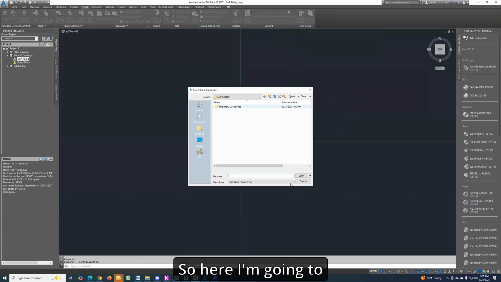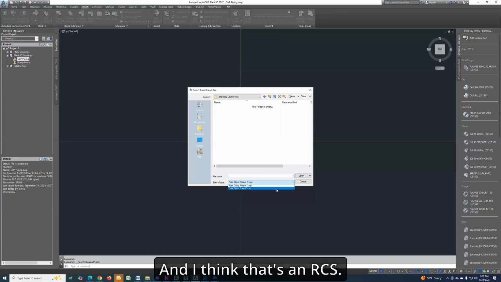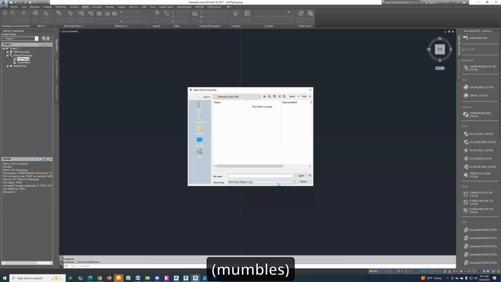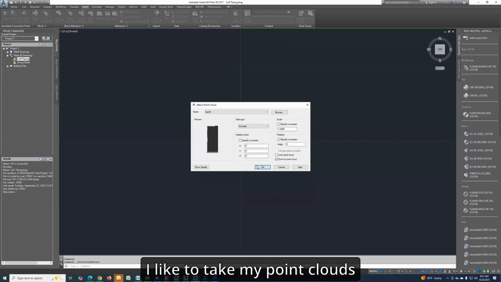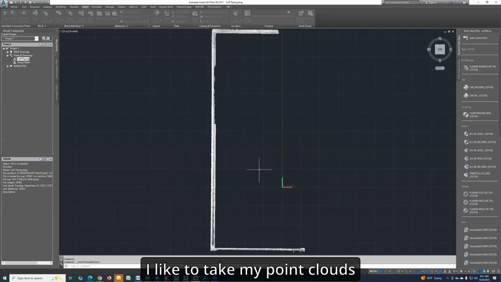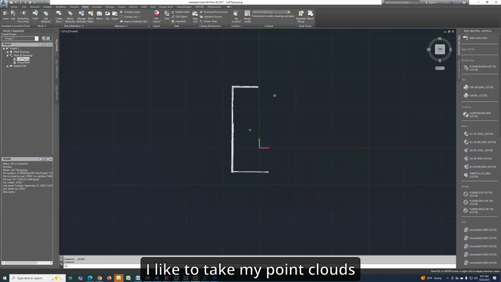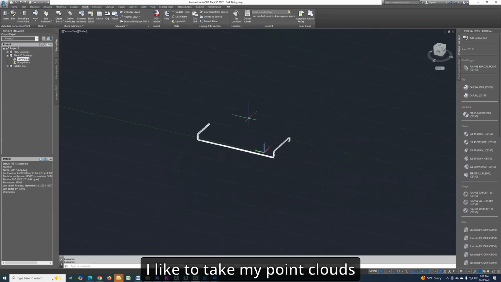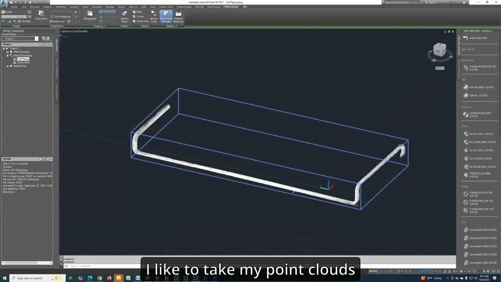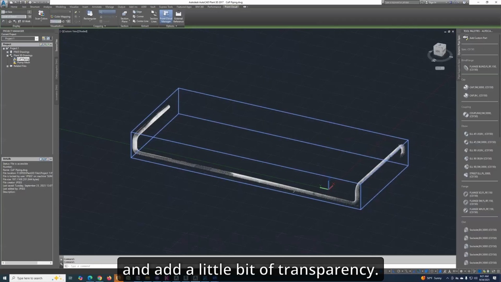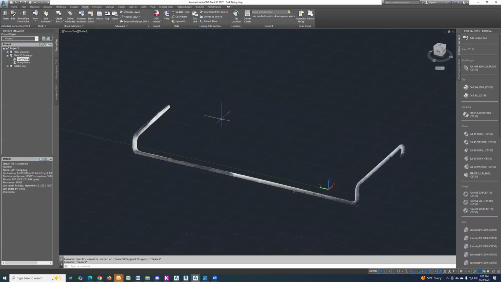So here I'm going to attach the point cloud, and I think that's an RCS. Oh, where are we? Here we are. This one. I like to take my point clouds and add a little bit of transparency to them.